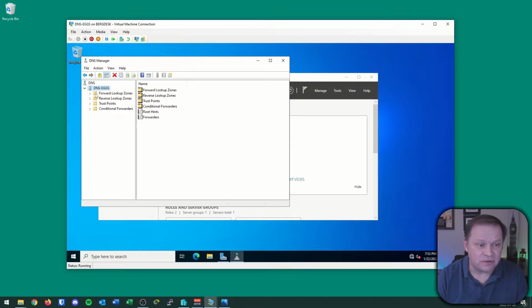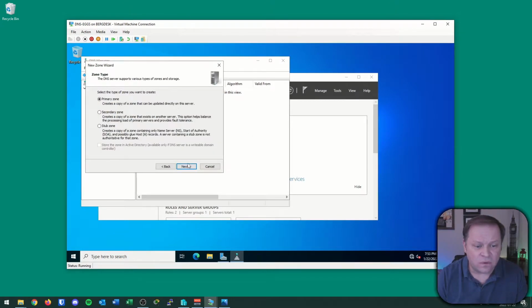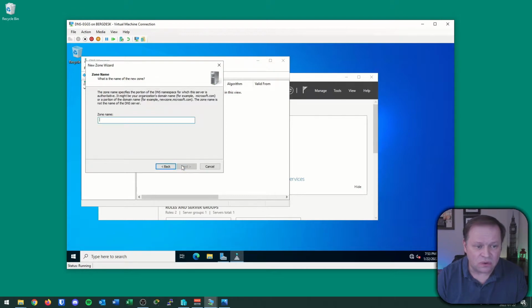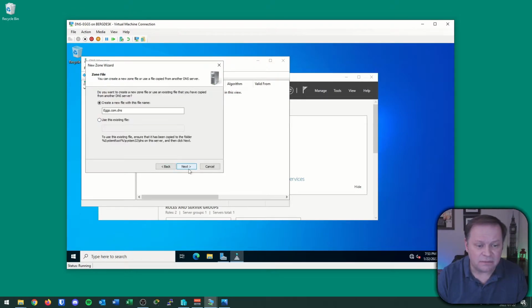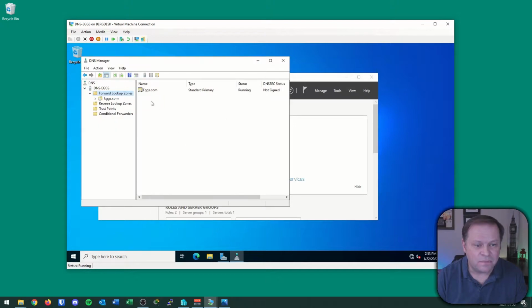manage. What I'm going to do here is just expand, and I'm going to right-click, create a new forward lookup zone, and it's going to be a primary zone for the eggs.com environment. Let's take a quick look here as my wizard guides me through the creation. It's going to create a new file with that file name. Again, this is a standalone installation, no AD. I want to manually control the addition of the record, so I'm not going to allow this thing called dynamic updates.